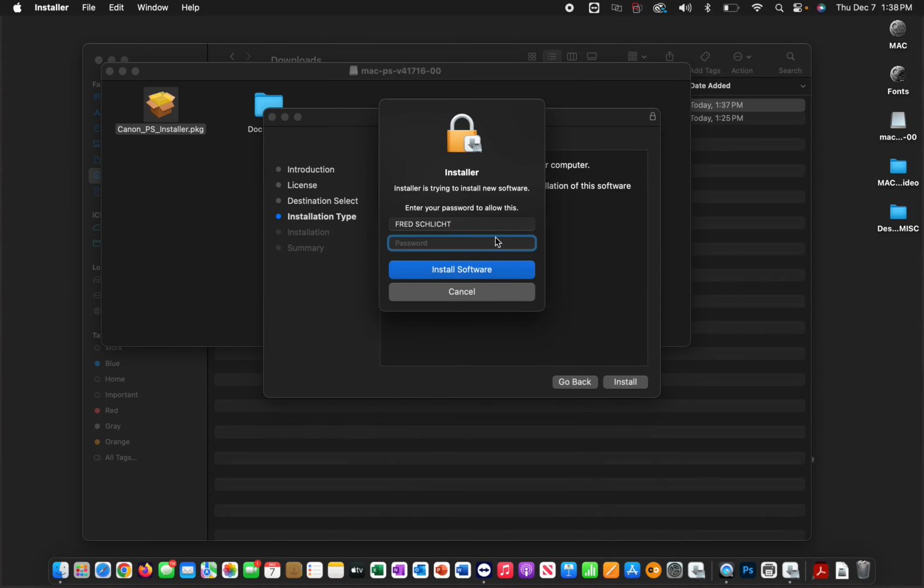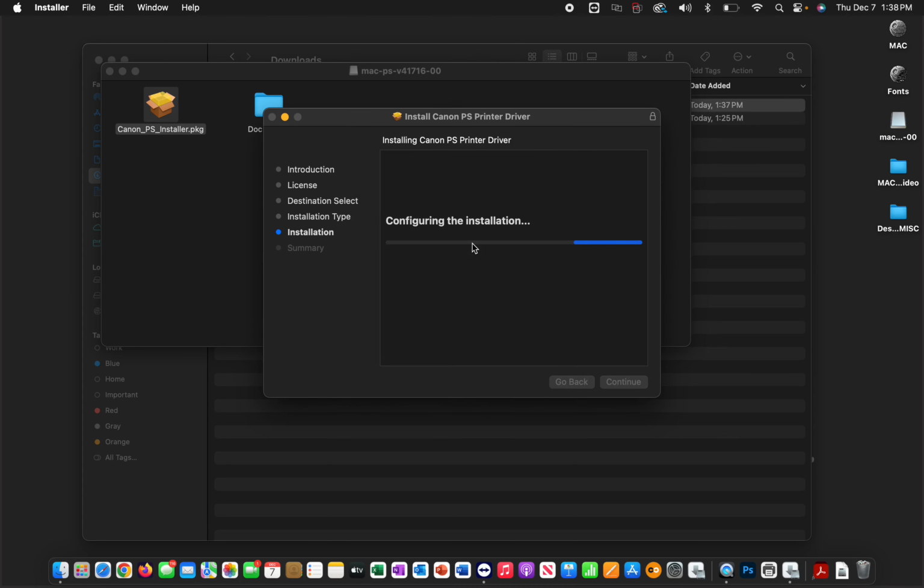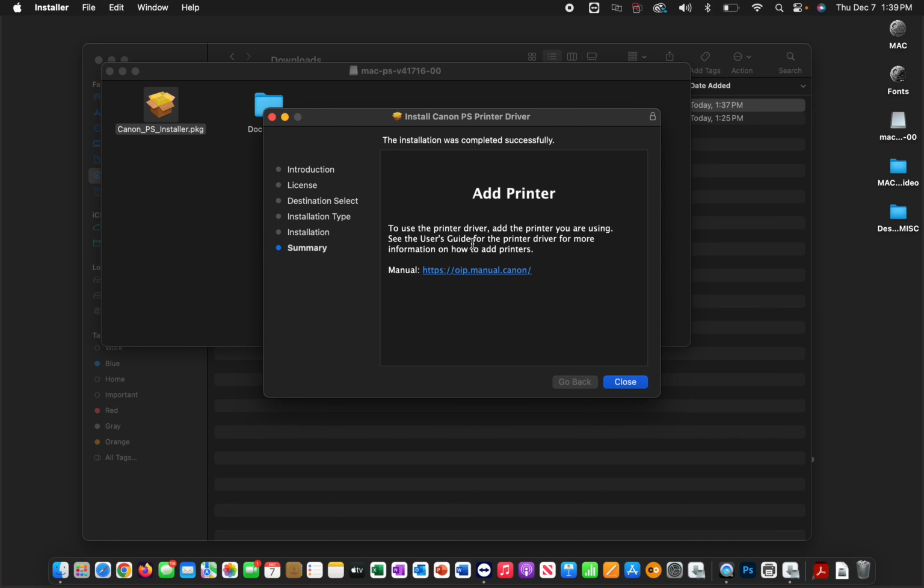Now at this point, you'll want to put in the password that you use to log on to your computer with. So now it is starting the installation process, and this takes a couple of minutes to do, and then when it finishes, it'll change to say add printer. The installation has completed, and it says add printer.